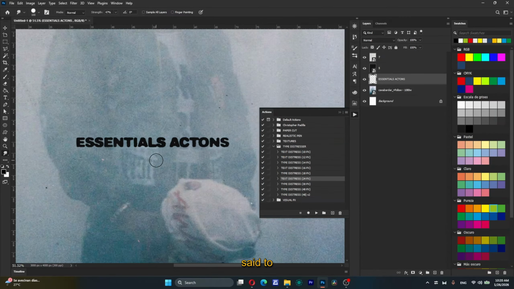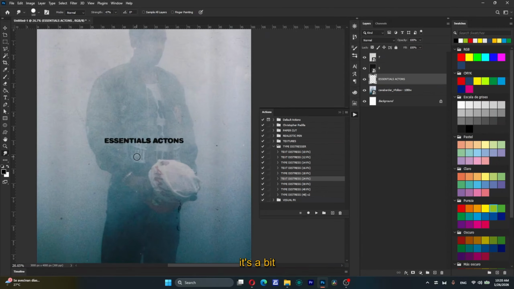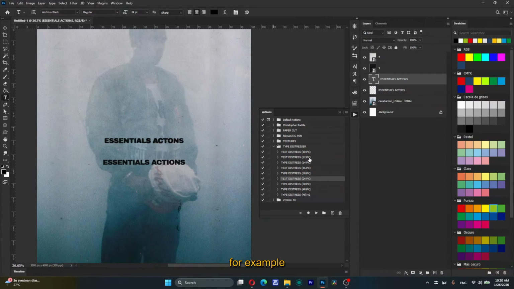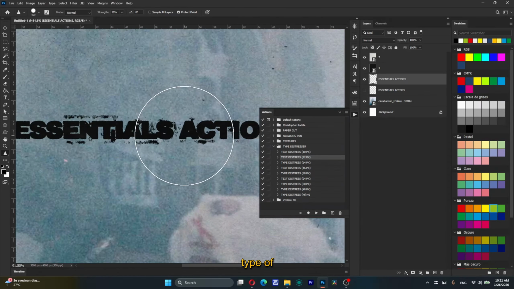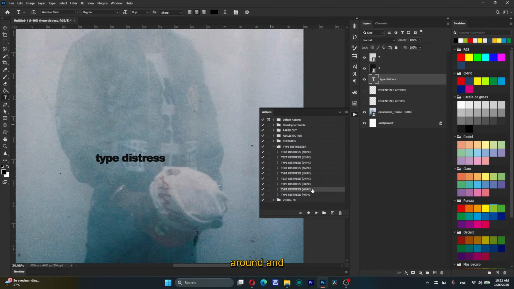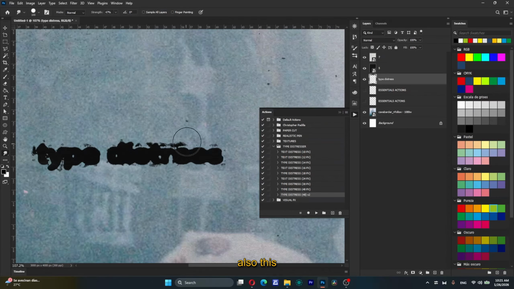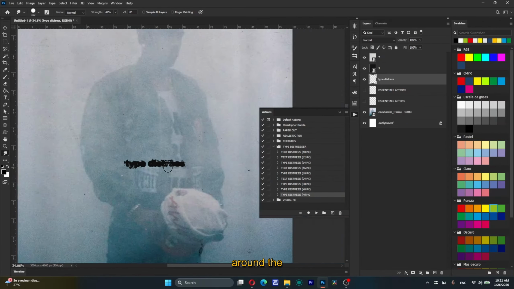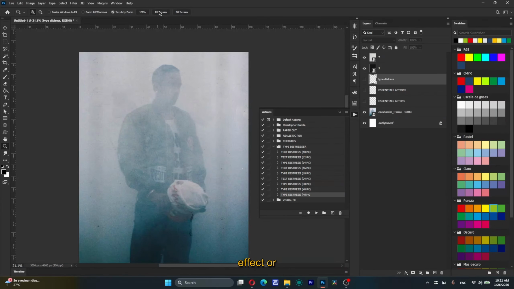you can see it already starts to distress the text. You can see it's a bit different now. So now let's use, for example, this one, and you can see all of these are different. It adds this type of texture around, and you can apply it on any text that you want. You can see this is very hard. This is a lot more distressed, and it also adds this type of textures around the text. So yeah, that's basically what it does. It's like an ink bleed effect or something like that.